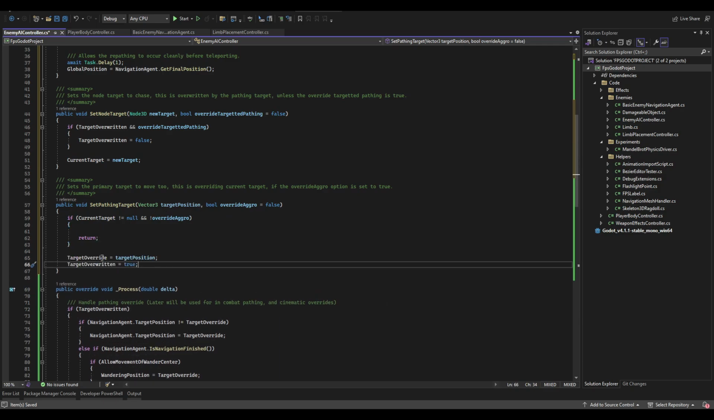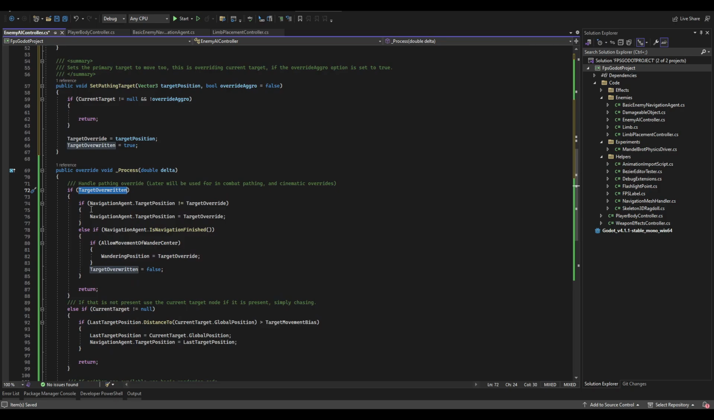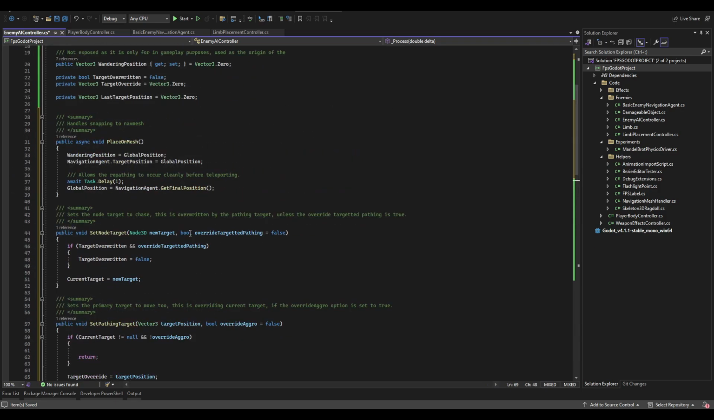However, if that's not the case, we can go ahead and set the target override to the target position and the target overwritten to equal true. And this will just go ahead and knock it out of whatever its current target is into the designated location. And that's pretty much it for this.